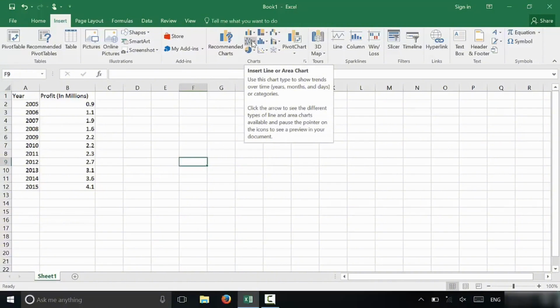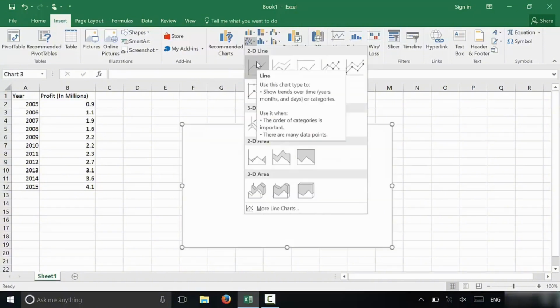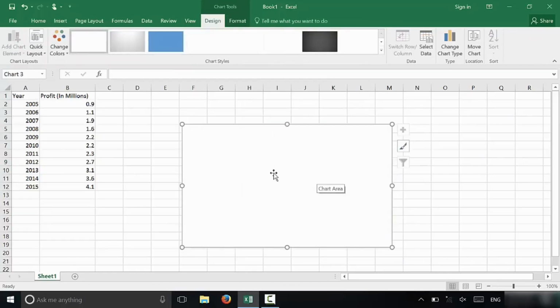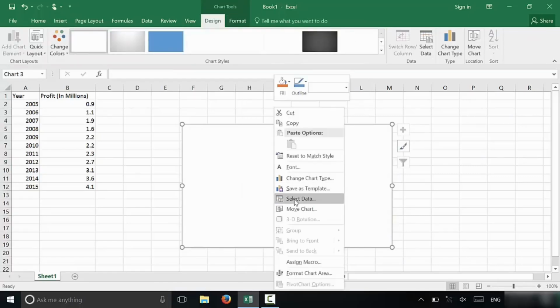or live chart. So you're gonna see a pop-up window. Click the first line right here, and as you can see, this is my line and everything. Click the right mouse and you're gonna select data, right?